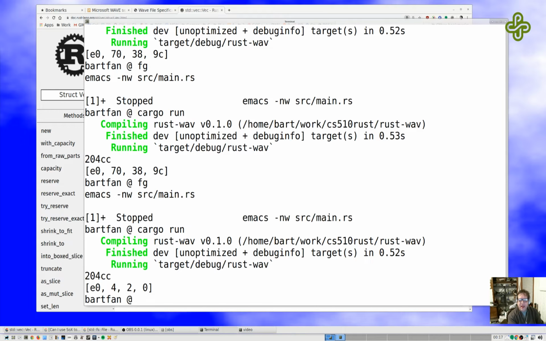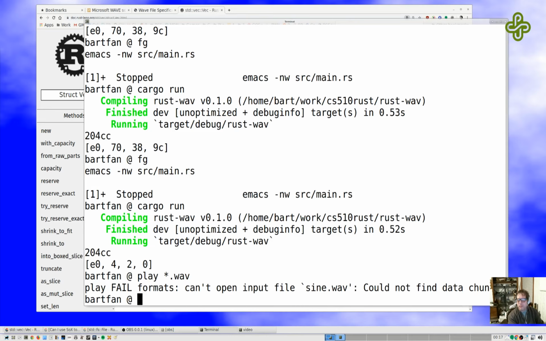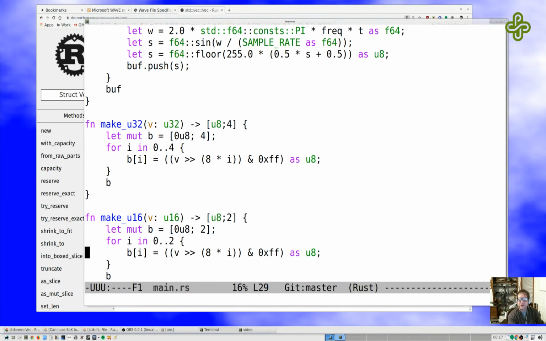And so now let's play star.wav. Could not find data chunk. All right, so we've got past our first little dumb adventure, which is that you probably got to be really careful about these dumb conversion routines. Like I say, if we had used a Rust crate for this, we wouldn't have had this problem.